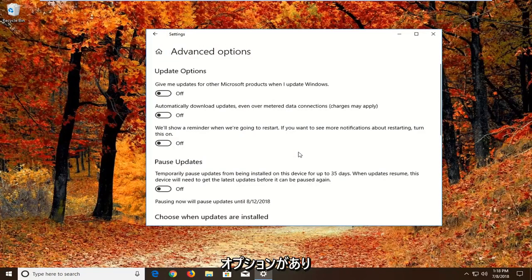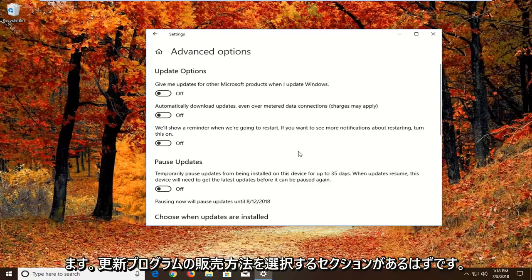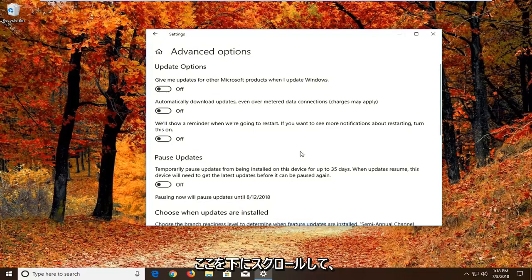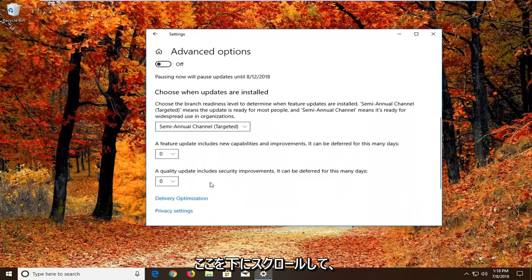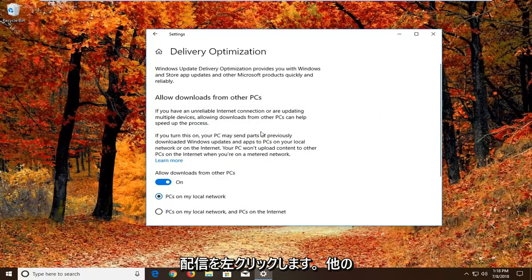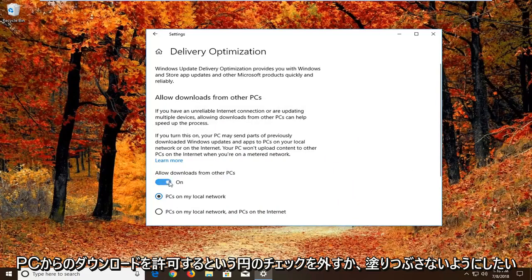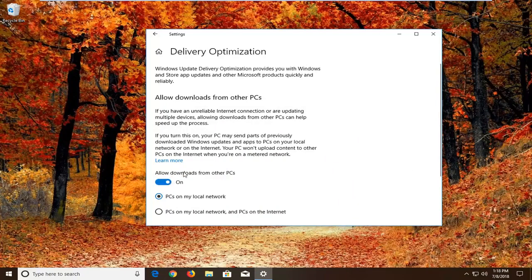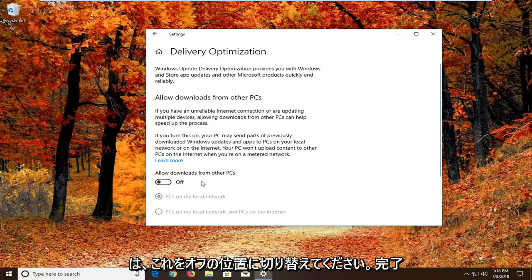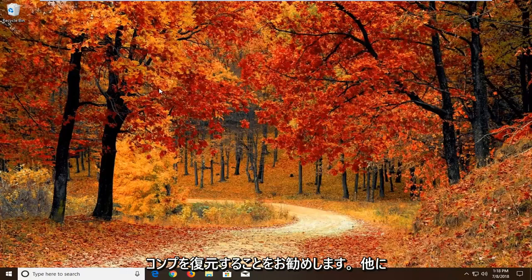So underneath Advanced Options, there should be a section that says choose how updates are installed. So if we scroll down here, and then we want to left click on Delivery Optimization. You want to uncheck or unfill in the circle that says allow downloads from other PCs. So if it's turned on, just toggle this to the off position. Once you're done doing that, again, close out of here. Would suggest restarting your computer and see if that has resolved the problem.